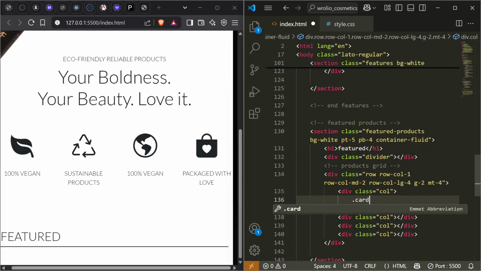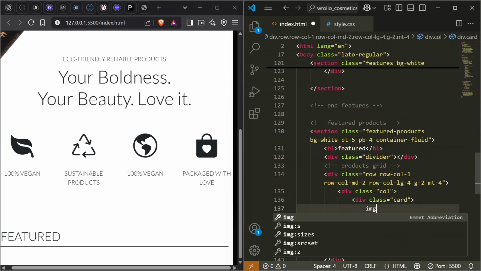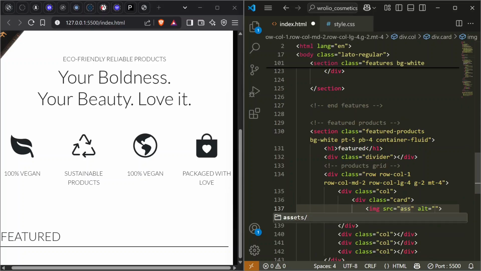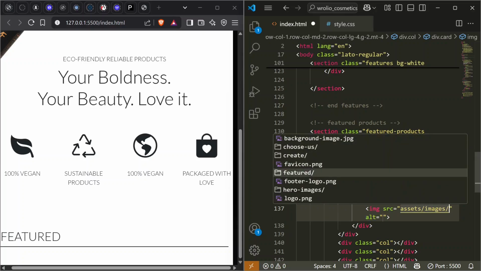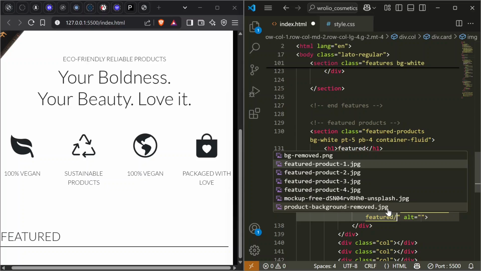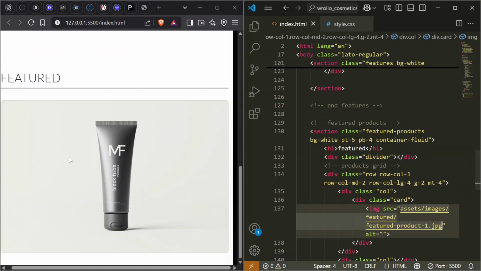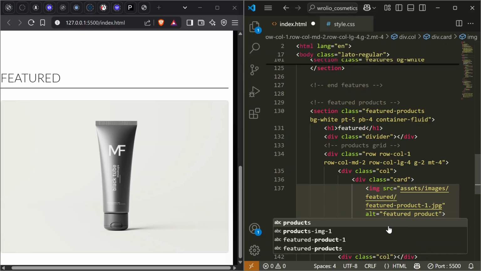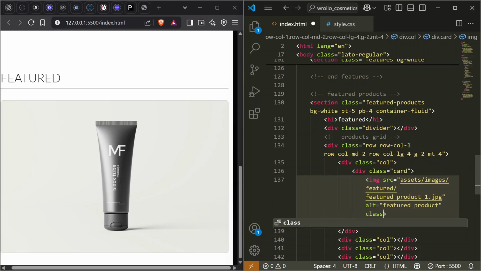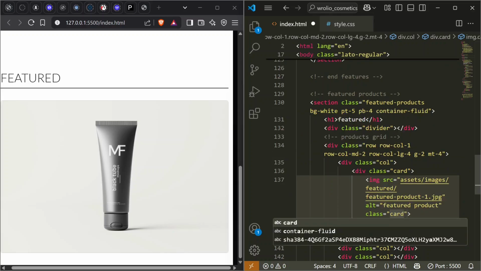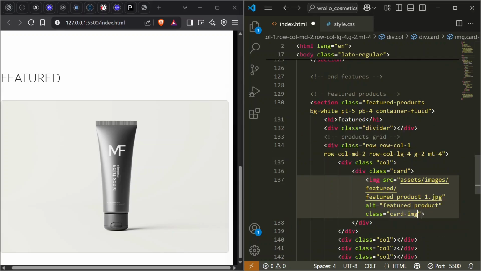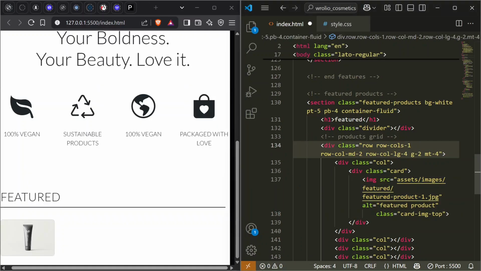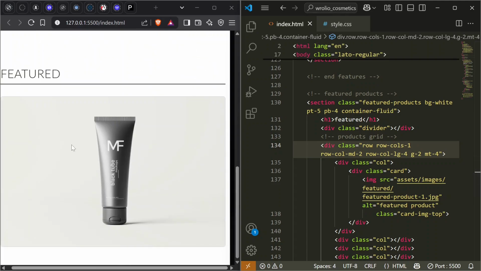We'll design the card in the first column. We'll give it an image from our assets. Take the featured product 1. When you save it, you'll see it, but yeah, we'll do something about the size. It's advisable to add some string in the alt property. We'll give it a class of card-img-top. It's a Bootstrap class, but we have a problem. Let's correct that. Yeah, there you have it.